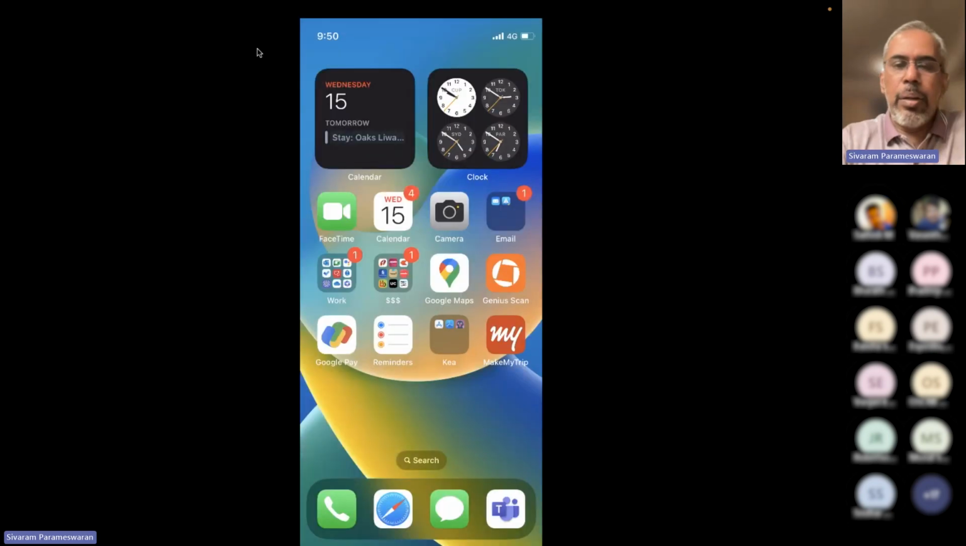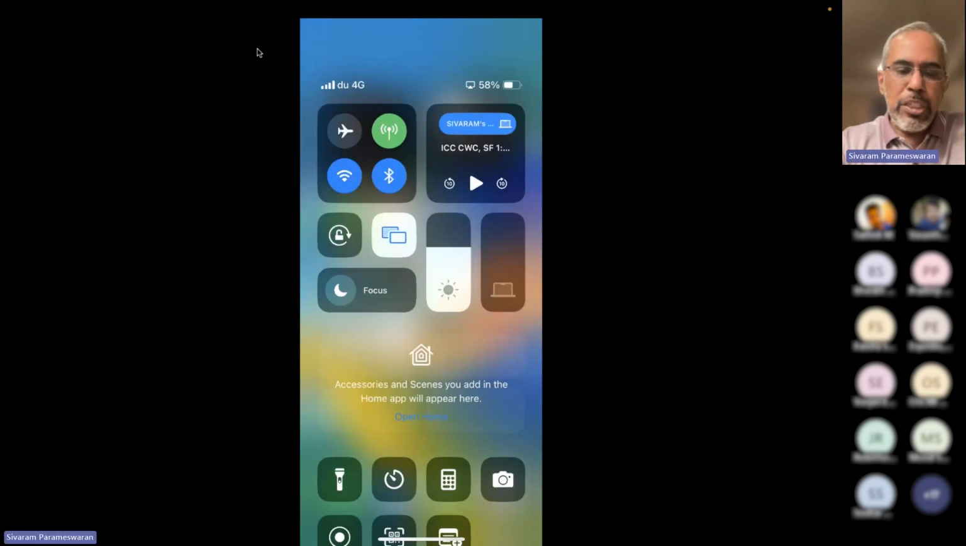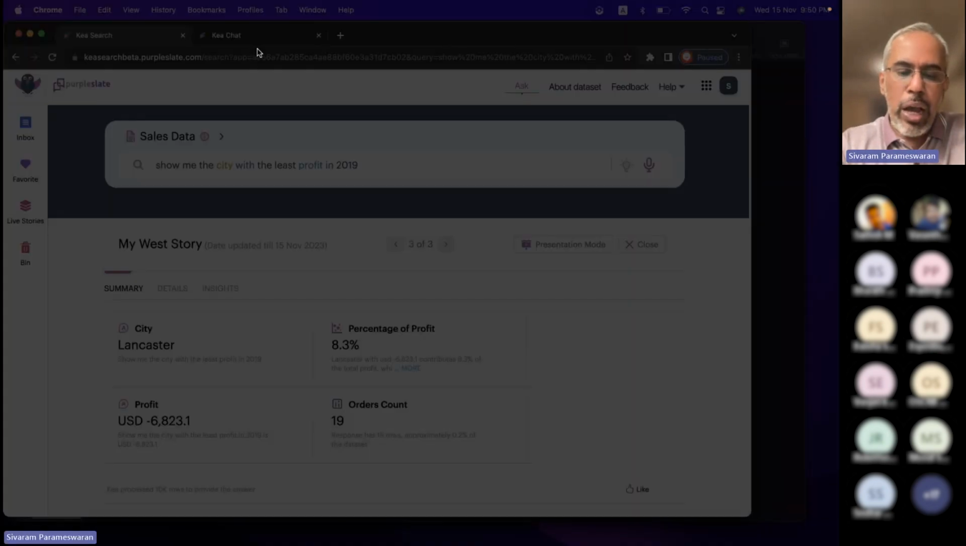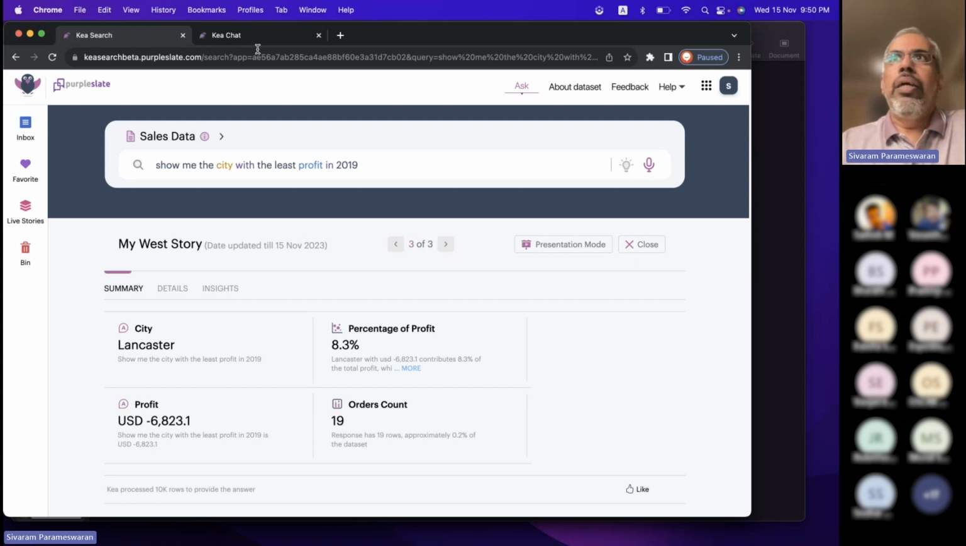Especially on an iPad, when you have it in the meeting room or anywhere, it is almost like having a virtual data analyst in the room, which you can just use to ask those questions and get the data.